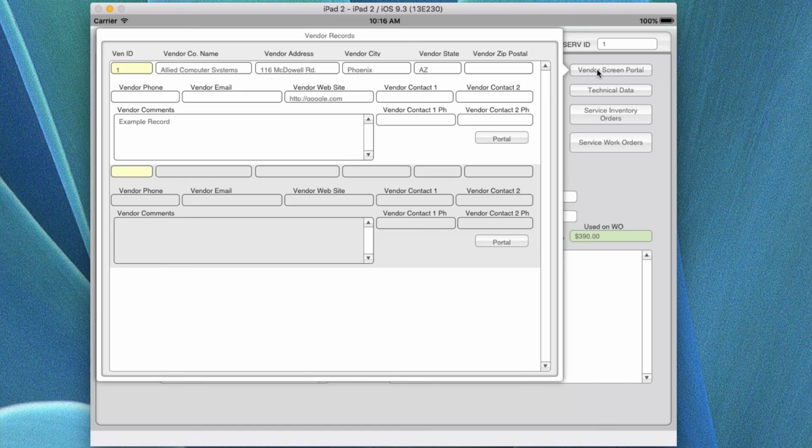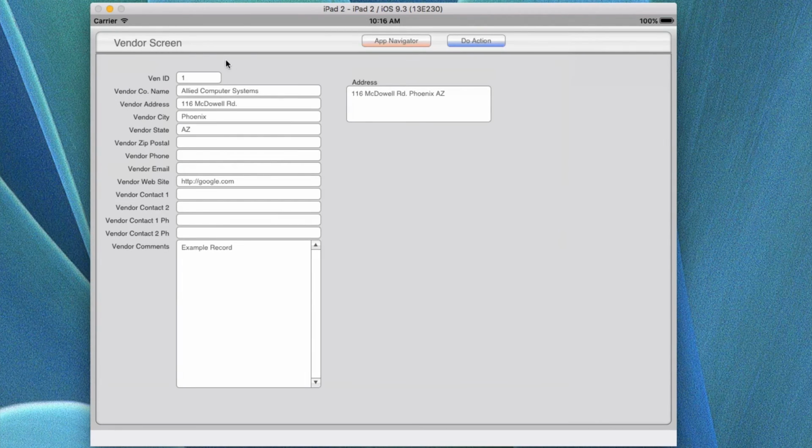I'll pop it up just one more time to have it look at it. Okay. And in this screen, you see that it has a vendor phone, email, website, vendor contacts, 2 of those, vendor phones, 2 of those. And if you need to, you can pop right over to the vendor record by clicking on the portal ID. And this is the record where you're actually working within the individual record if you want to do a find on the individual company for that vendor.